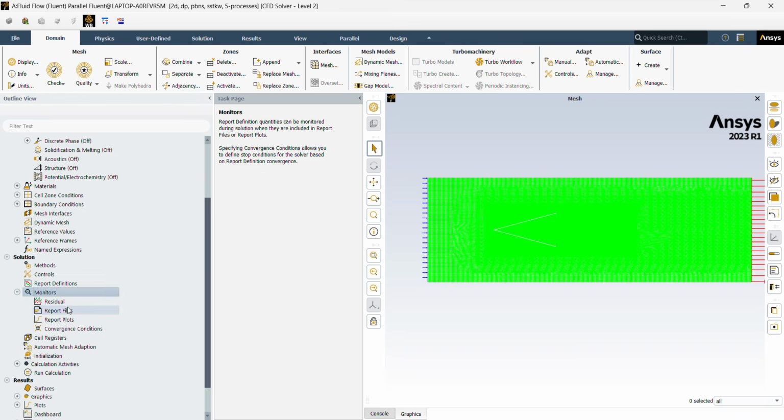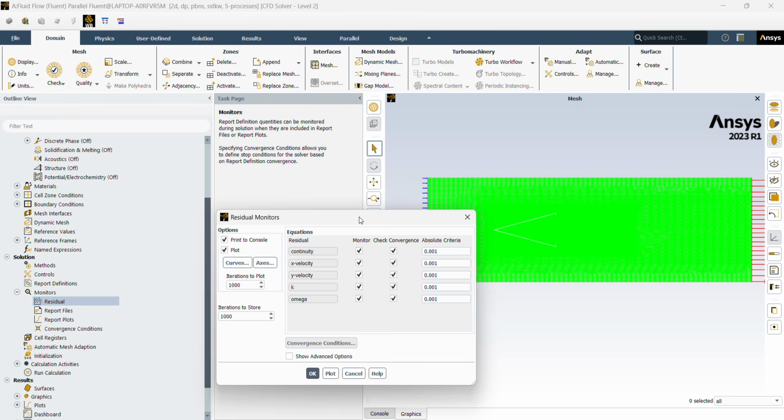Here we have monitors, where you can set the residuals. Usually the residual we choose for continuity is 10 to the power minus 3, and for the rest you can choose 10 to the power minus 6. So I have set the residuals and click OK.